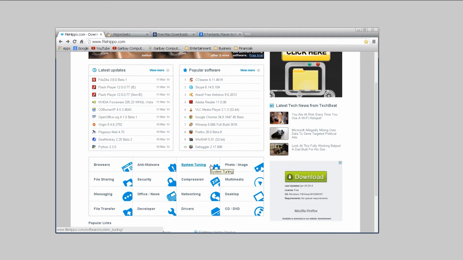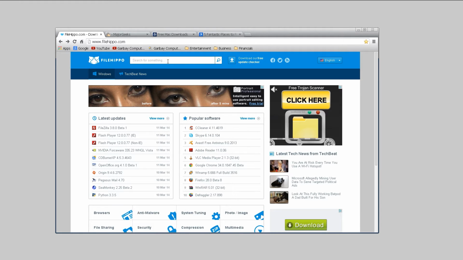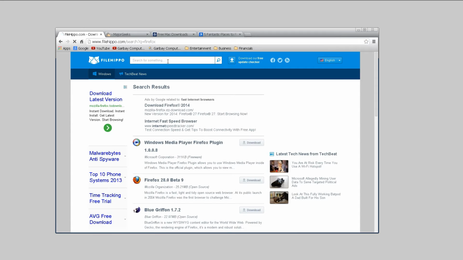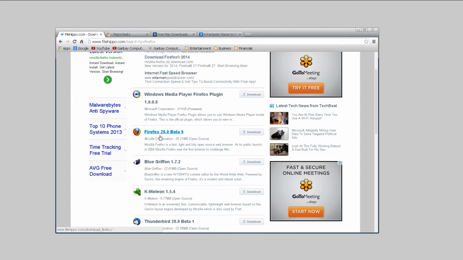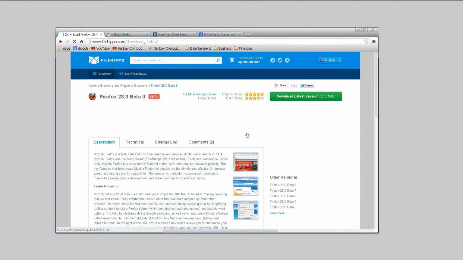Scroll down a little bit, you get all the categories neatly laid out for you, as you can see here. And then you have your search bar at the top, of course, if you already know the name of the software you're looking for. Let's go ahead and search Firefox, for example. Pops right up, Firefox 28 Beta 9. Click your download link to proceed to download it.